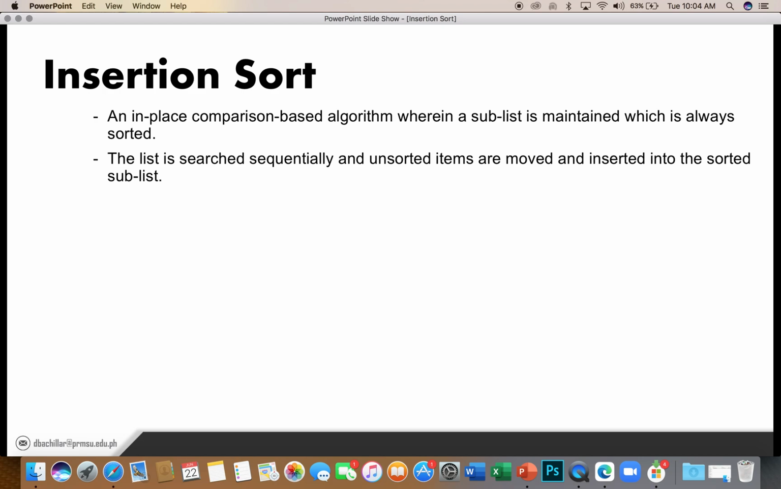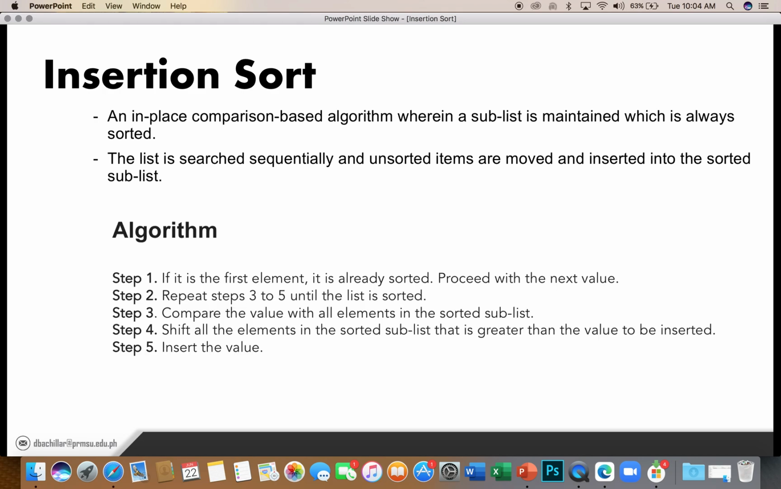To implement the insertion sort, we'll have this particular algorithm. Step 1, if it is the first element, we proceed with the next. Kasi yung unang element natin, yun yung unang value na ilalagay natin doon sa ating sublist. So with the next element, ulit-ulitin natin yung steps 3 to 5. We compare the value with all the elements doon sa ating sorted sublist.